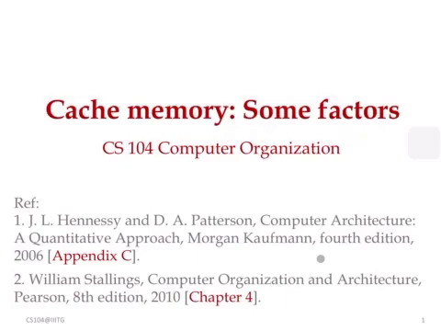Okay friends, so welcome to the last lecture on cache memory. Today we'll be discussing certain things that we have not covered till date regarding the cache memory. There are a couple of factors that affect the performance of cache memory, to be precise. For that, you can follow reference number 1, or if you wish you can also have a look at reference number 2.